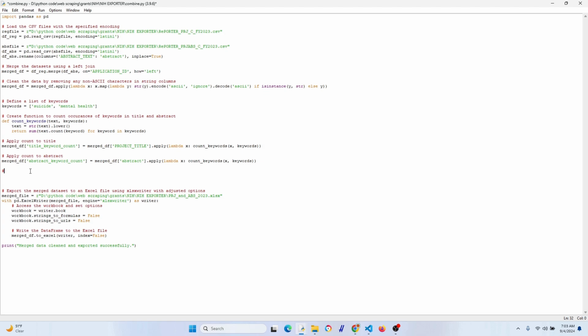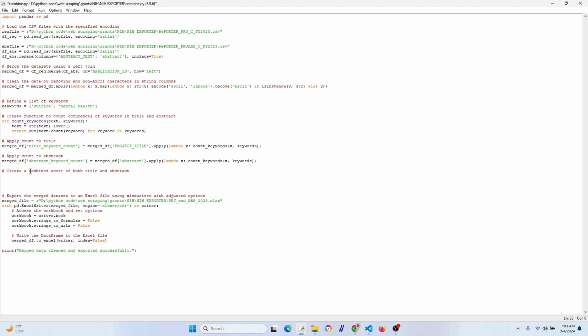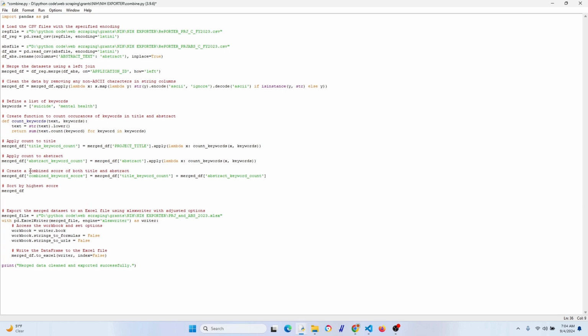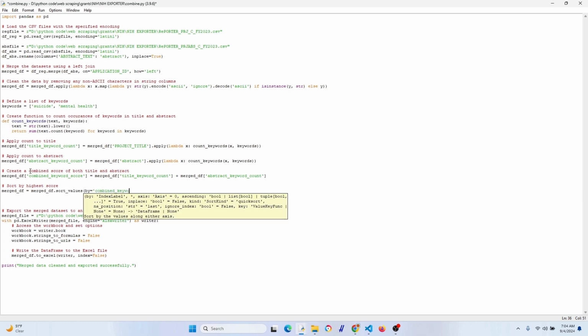Okay, and then this is our combined score. This is really easy. We're just going to create a sum of both of these together, and that's what's going to give us our relevance score. You can name that whatever you want. I'm just going to call it combined_keyword_score. Then finally, we want to sort by the highest score. One would think that the higher the score, the more relevant. It might not always be the case, but in general, I think it's a pretty good method to use.